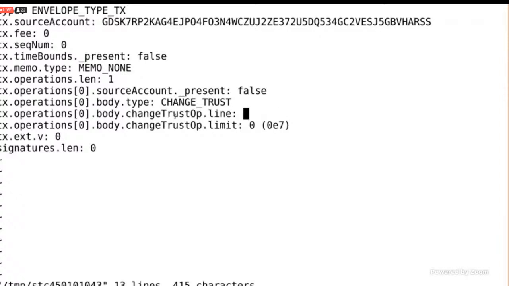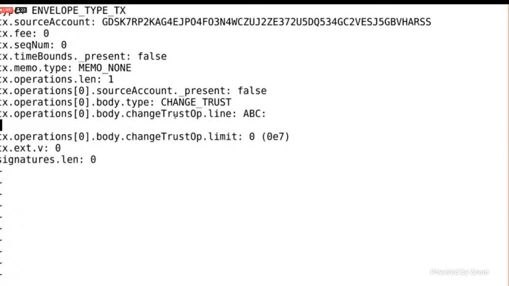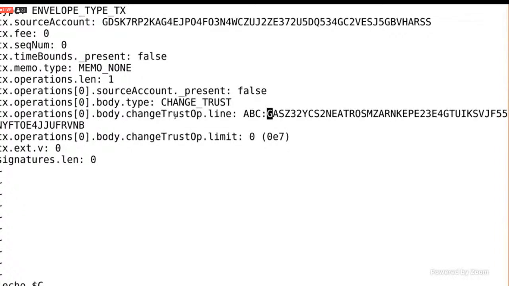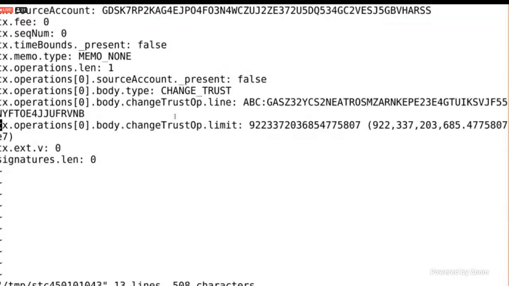The asset now is going to be ABC, but remember, an asset needs to have an issuer. So that's going to be C here. And we need to give the trust line a limit. And here, the most useful values are very high values. So I'm just going to use 0x7, 1, 2, 3, 4, 5, 6, 7, 8, 9, 10, 11, 12, 13, 14, 15. That's basically the highest possible 64-bit signed number right there. So we have a very high limit on this trust line.